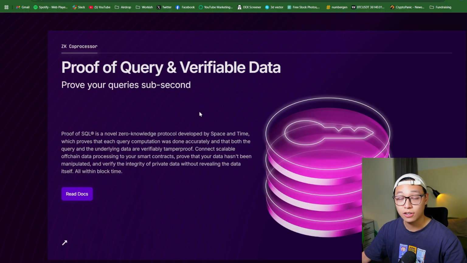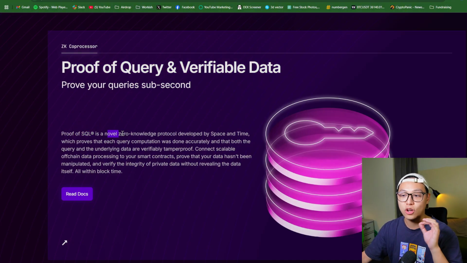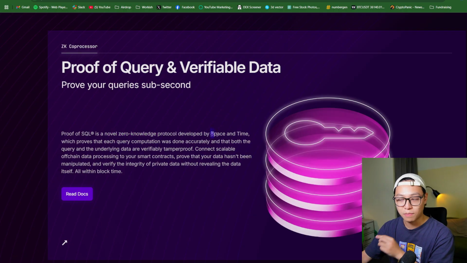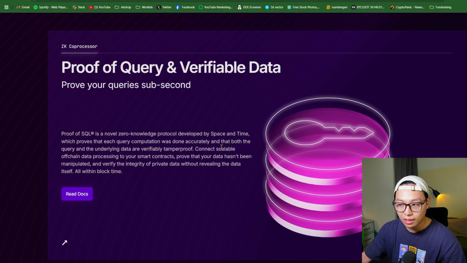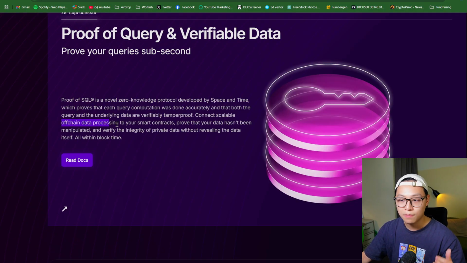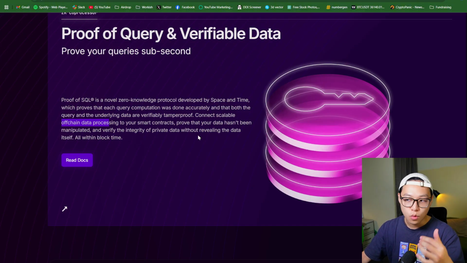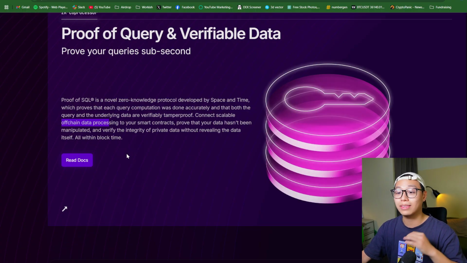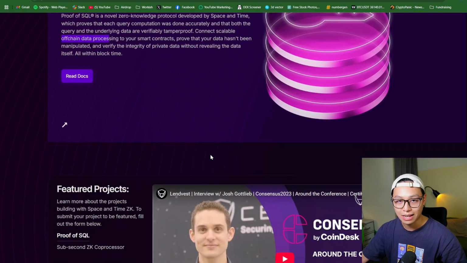And all of this is done with their proprietary technology called the proof of SQL and verifiable data. Proof of SQL is a novel zero knowledge protocol developed by Space and Time, which proves that each query computation was done accurately and that both the query and the underlying data are verifiably tamper-proof. Connect scalable off-chain data processing to your smart contracts, prove that your data hasn't been manipulated, and verify the integrity of private data without revealing the data itself, all within block time. This is amazing technology right here.